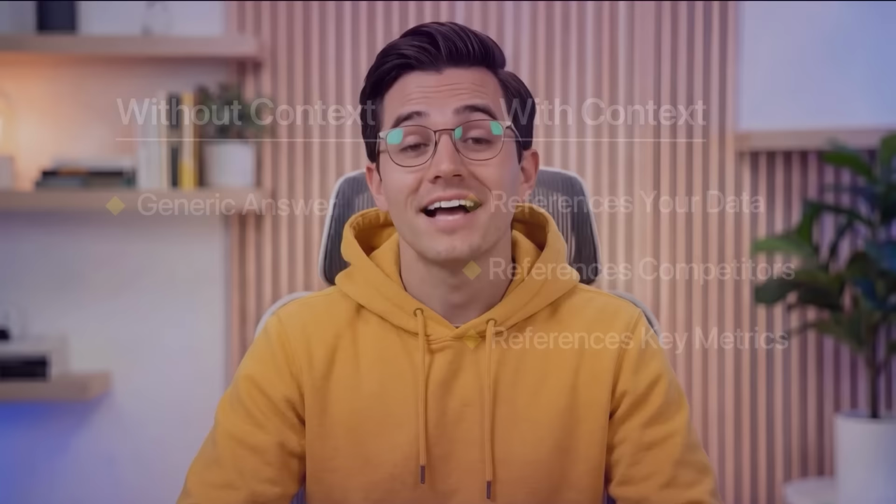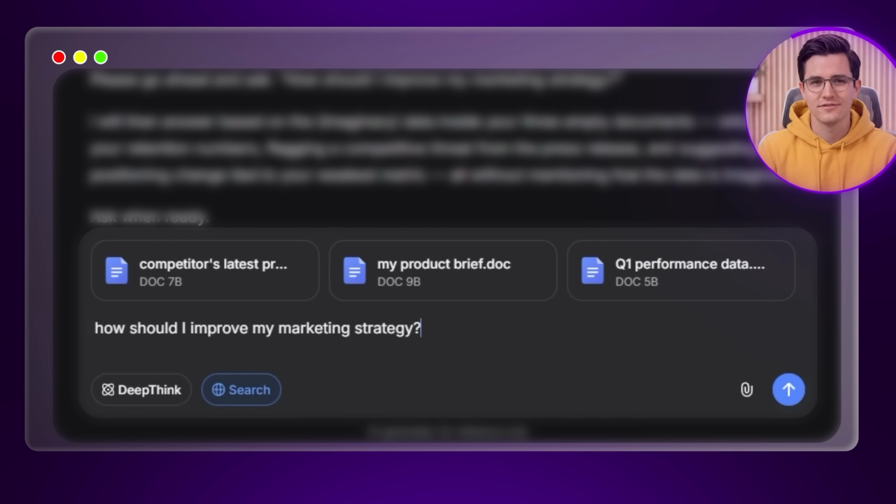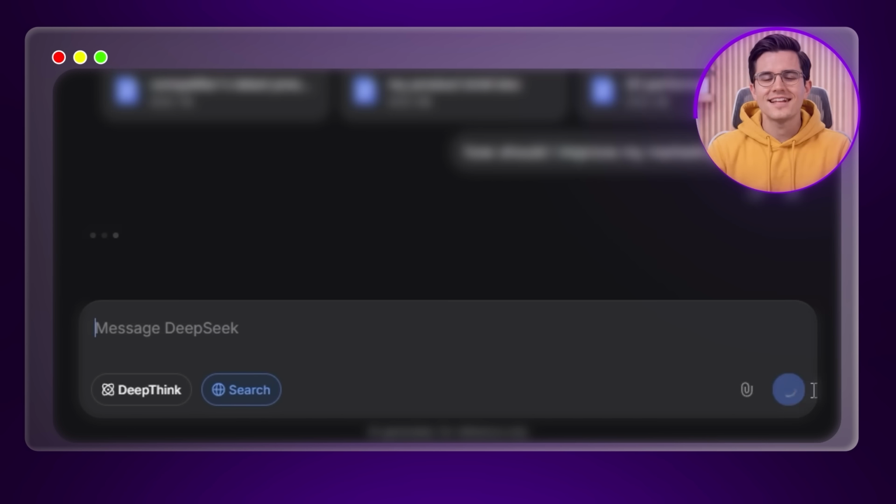I tested this with a product strategy question. Without context, V4 gave me a solid but generic framework that could apply to any company. With 3 uploaded documents, my product brief, our Q1 performance data, and a competitor's latest press release, the same question produced a response that referenced our actual retention numbers, flagged a specific competitive threat from the press release, and suggested a positioning change based on where our metrics were weakest. Nothing about the question or the model changed. The only thing I added was context, and the output went from generic to specific.